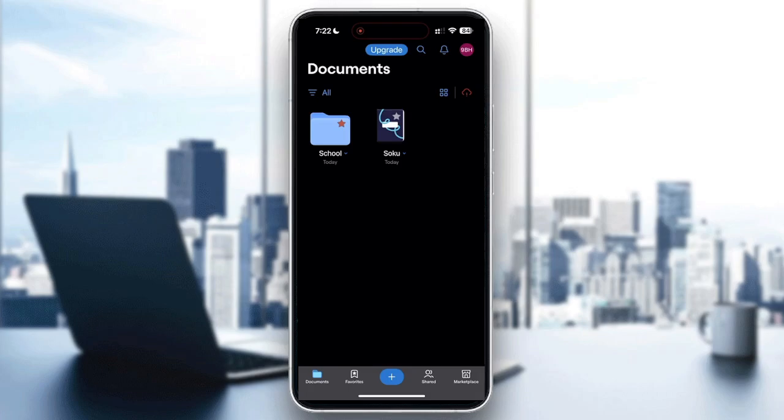So create an archive folder. Add a folder called archive, and move old or completed notebooks there.